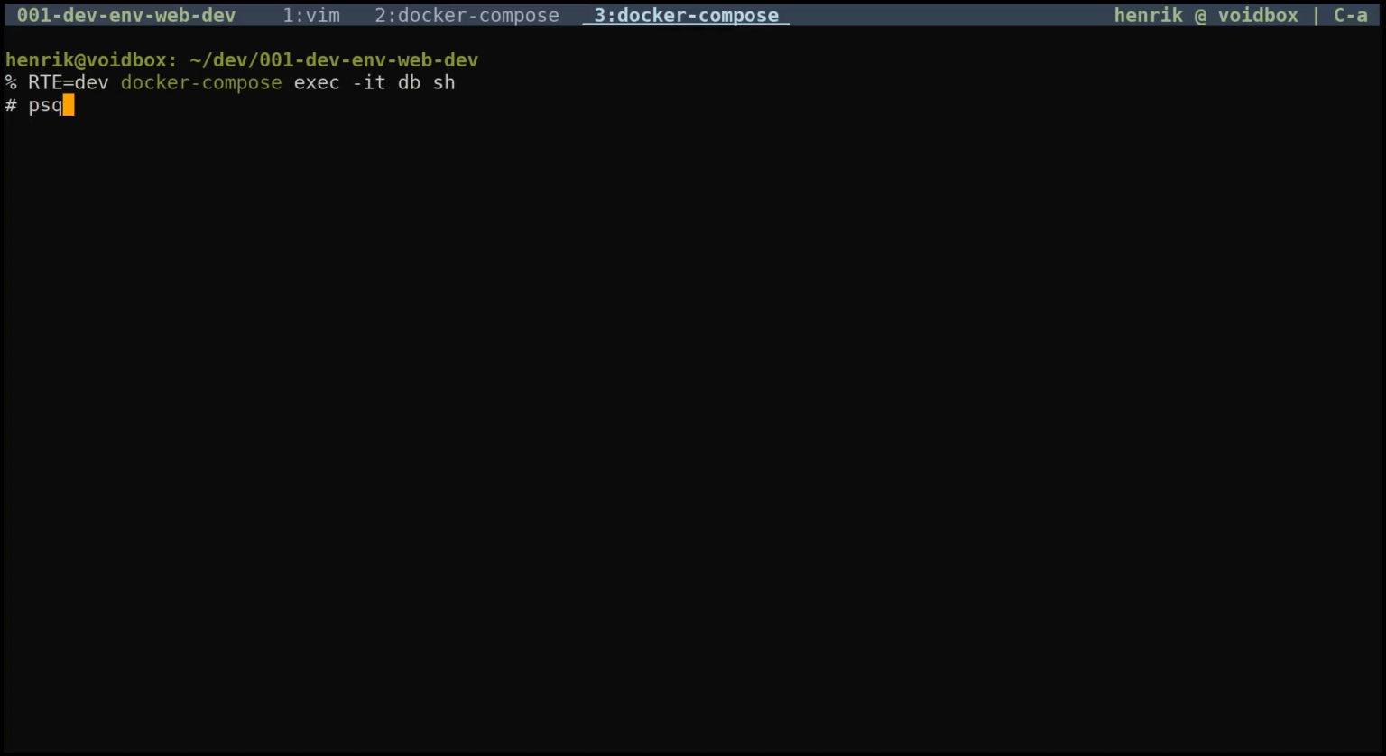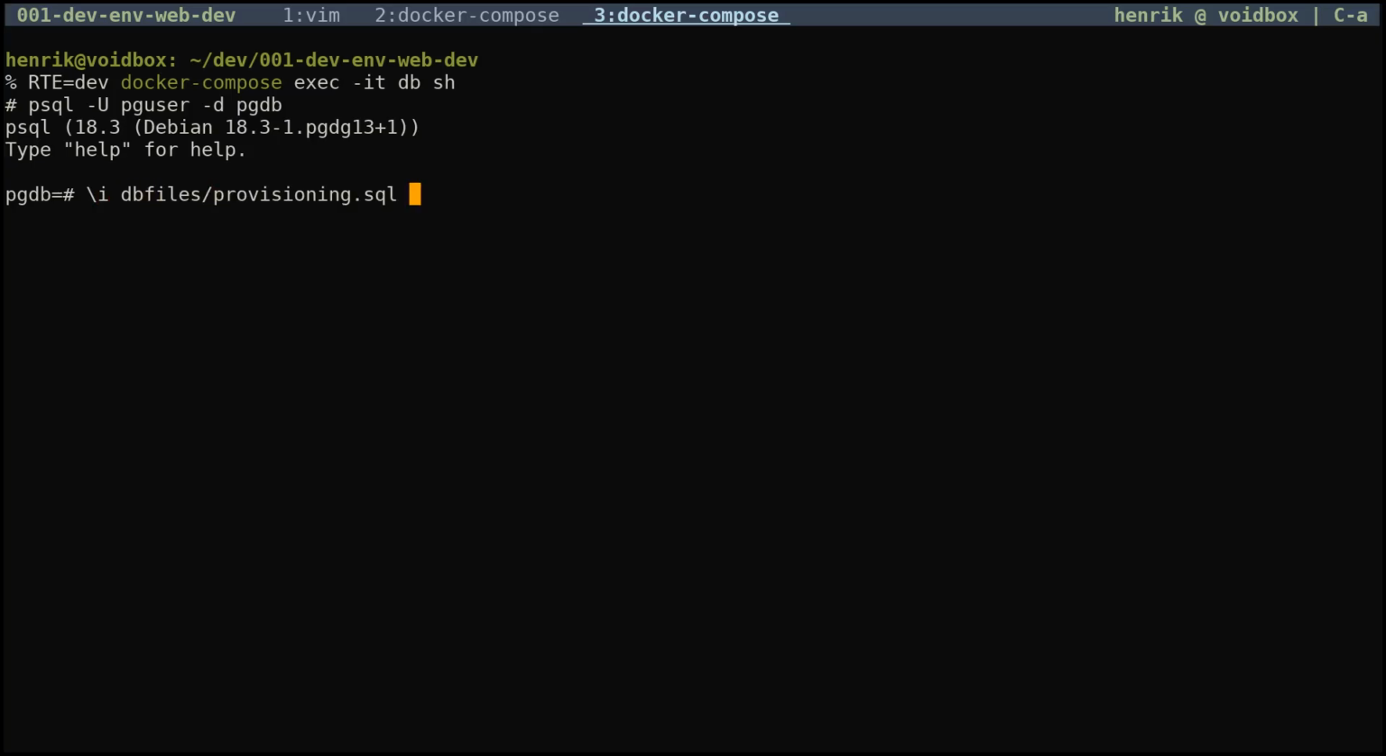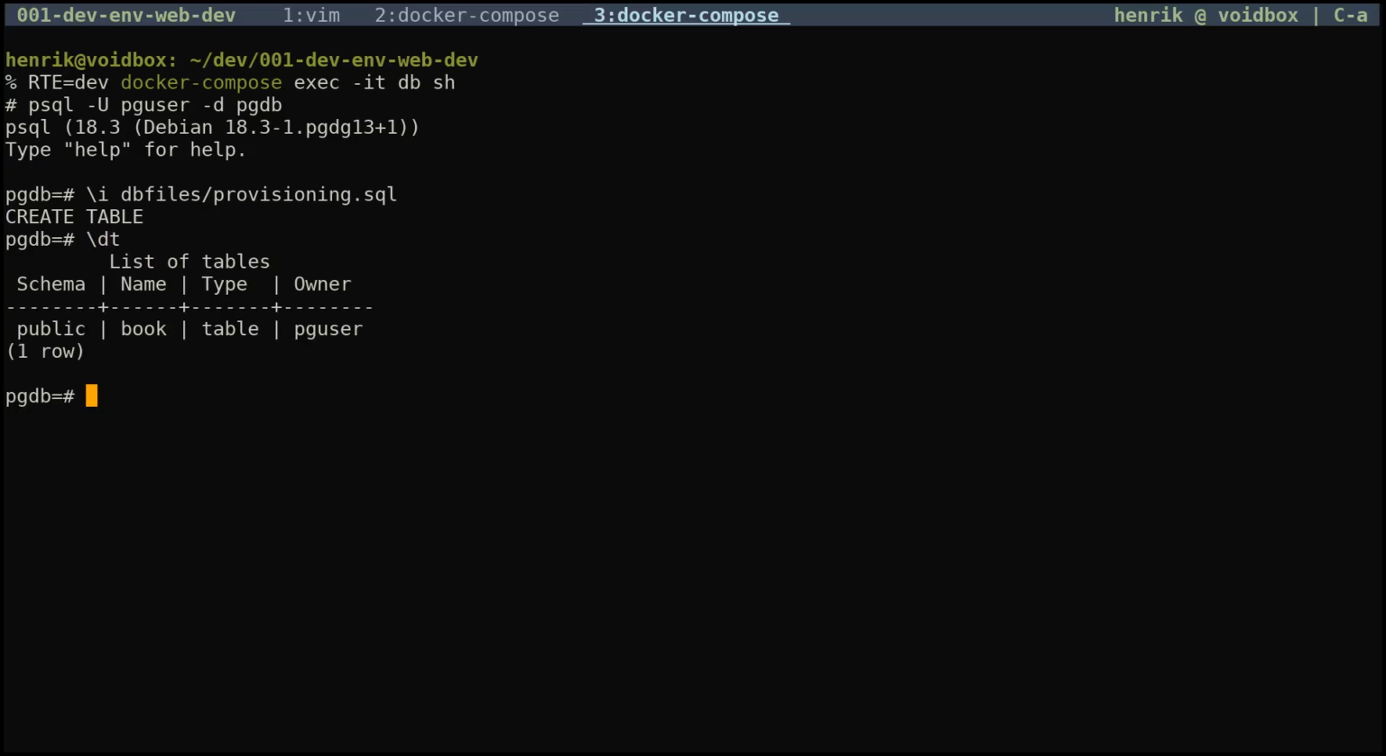And with that, we have a terminal into the database server. We can run psql -U pguser -d pgdb, and with that we have a prompt into the Postgres database, and like last time we can use the \i command to run the provisioning script. And again, we can also just check here \dt to see that we actually have a schema that looks good, so we can quit out of this one and exit.